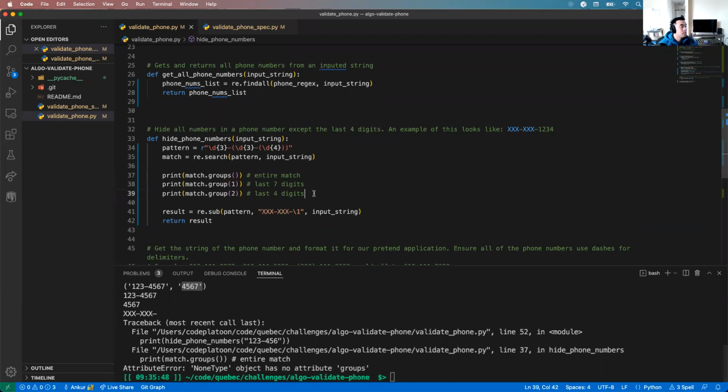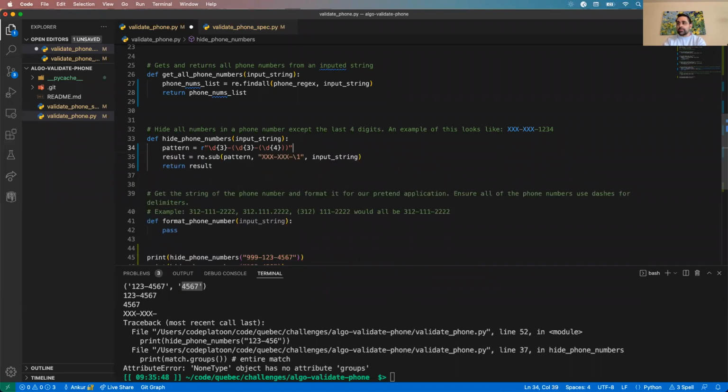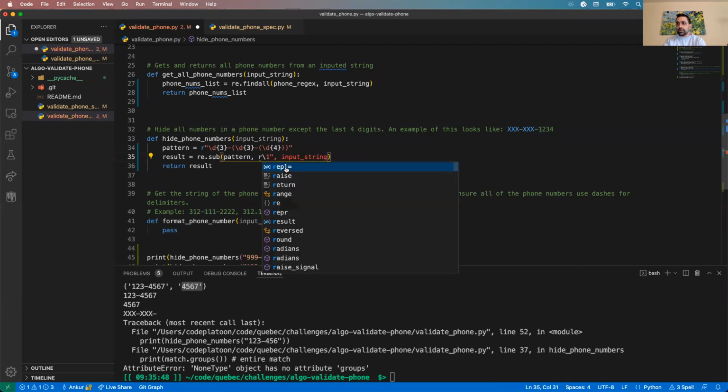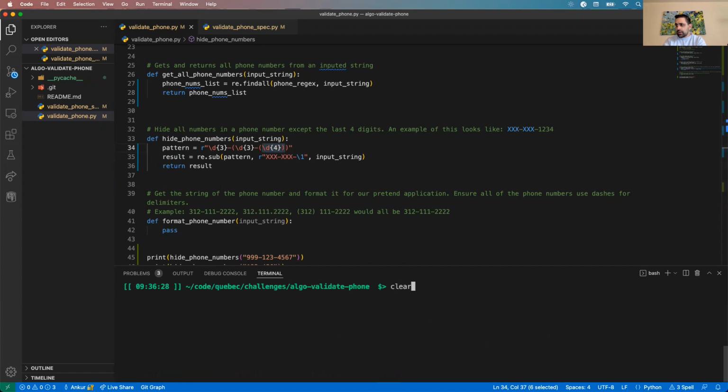All right, so now that we understand how grouping works, let's go back to our problem at hand. Here, \1 is referring to, I want to make this a raw string probably, \1 is referring to this group if there was a match. So let's run this and see what happens. Oops, I left in my first group. That's accidental. I want the last 4 digits, not the last 7.